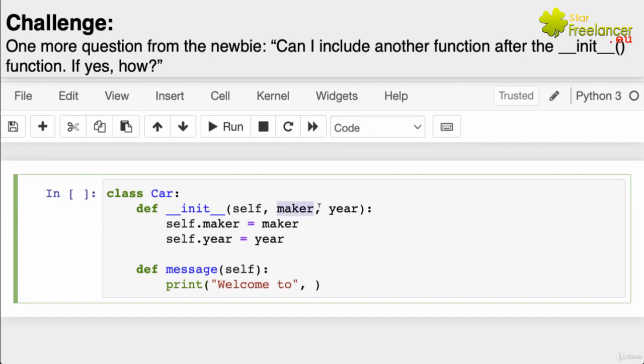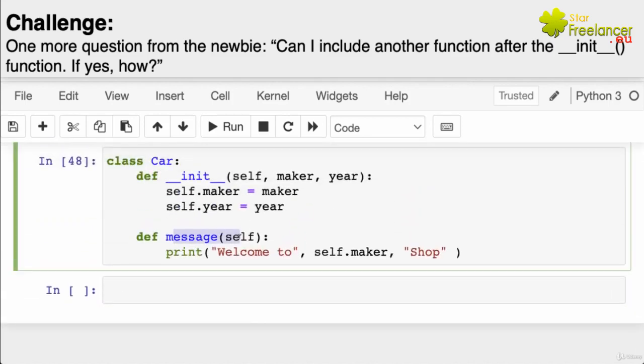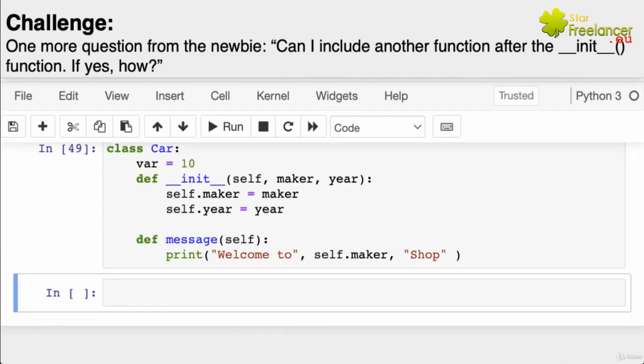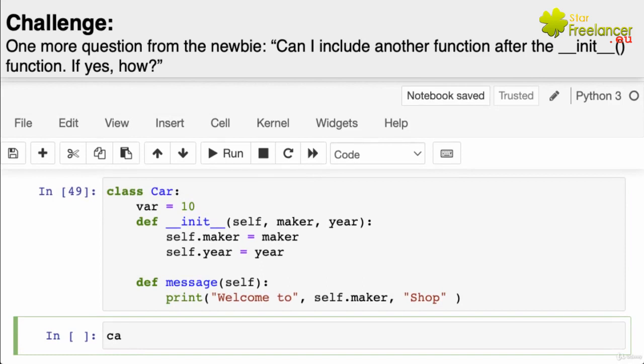Then I want to use the name of the maker. You cannot pick this name. Let's assume it's a shop. Now, how do you call this particular one? Remember, I've explained, sometimes you have just a variable, for instance, var equals 10. If you want to call them, all you need to do is to assign values to car.